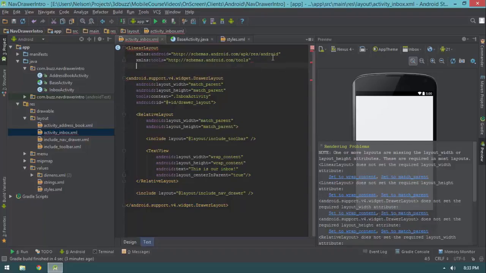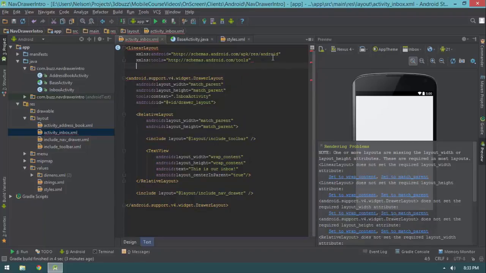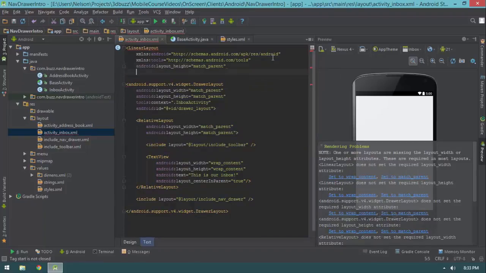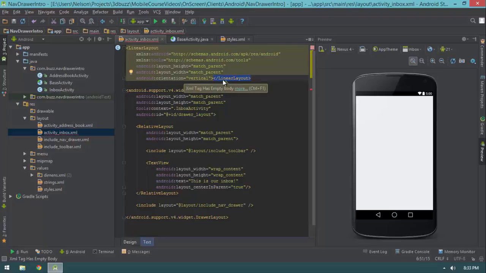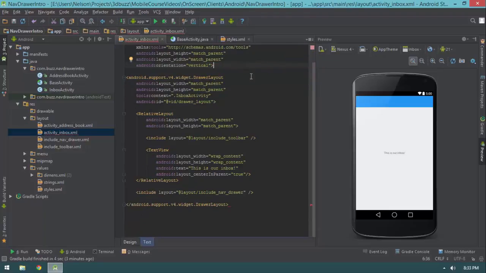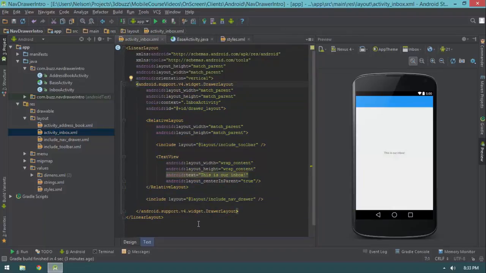Then I want to give my linear layout its required properties. So for example, layout height is match parent, and layout width is match parent. Then I want to make sure to give it the orientation of vertical, and then close it off. Now that I've closed this off, I'm going to take this end tag, cut it by hitting Control-X, and paste it all the way at the bottom of the file. And then I'm going to fix my indentation. So now effectively what I've done is I've taken this drawer layout and I've nested it in a linear layout.